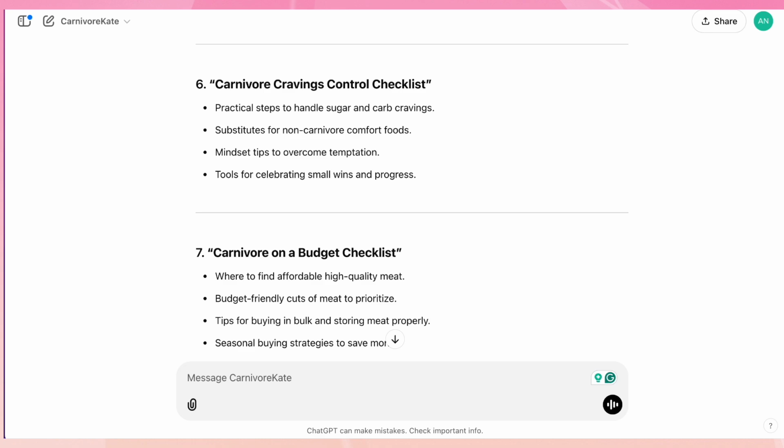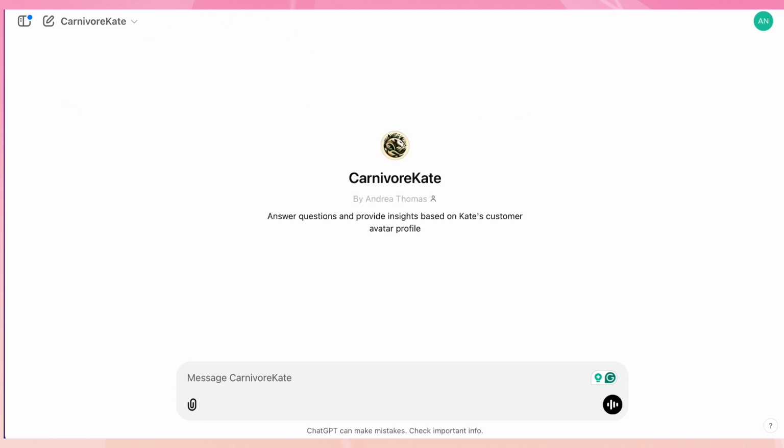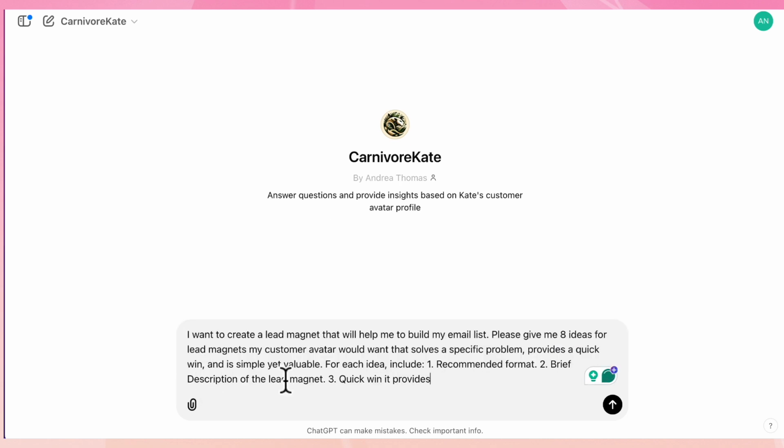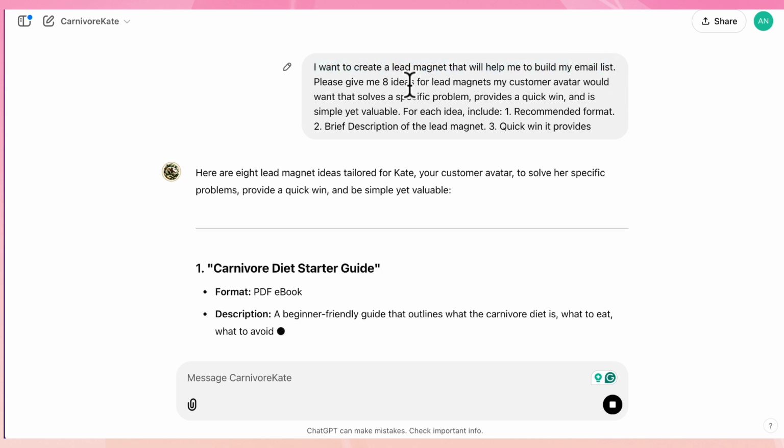So next, if you're not sure of the type of lead magnet, because if you notice, I specified in here I wanted to create a checklist. But say you don't know the type of lead magnet you want to create. For this one, I have a prompt where I'm going to ask the AI to suggest a number of lead magnets. I'm telling it my goal is to build my email list, giving me 8 ideas that solve a specific problem, provide a quick win, and are simple yet valuable. And for each idea, I'm telling it to include the recommended format, a brief description of the lead magnet, and the quick win it provides. And so here we go.